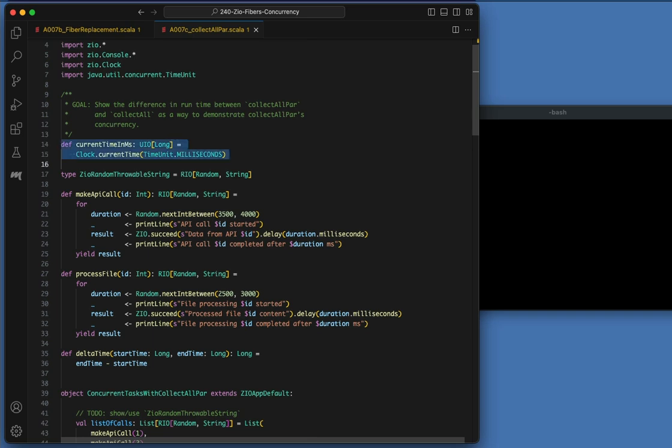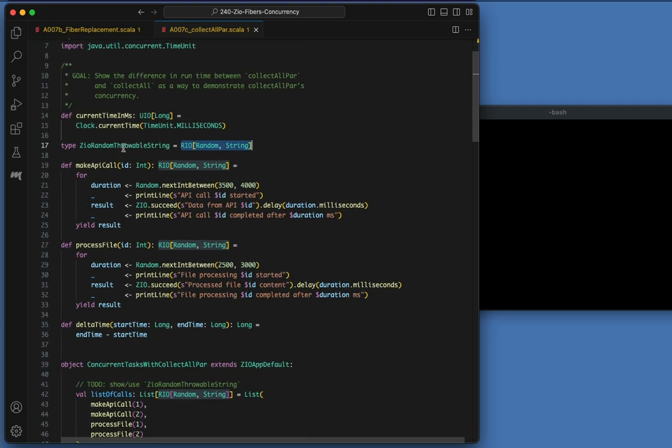The first one is I have this function here named current time in millis, and that's what it does. It gets the current time in millis using the ZIO clock, and it returns that as a UIO of Long. I have a type here, and this is a little early, I think, but basically what's going on is in some cases like here and here and somewhere else down here, we're going to be using this type, RIO of Random String. And the reason I created this type alias is that these types might get a little difficult to look at if you're not used to using them.